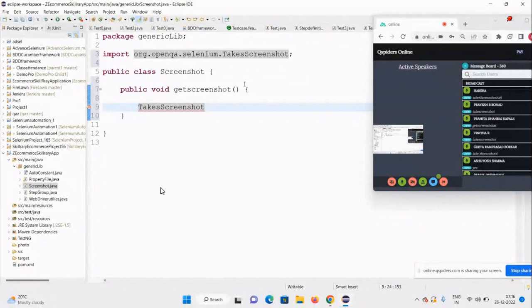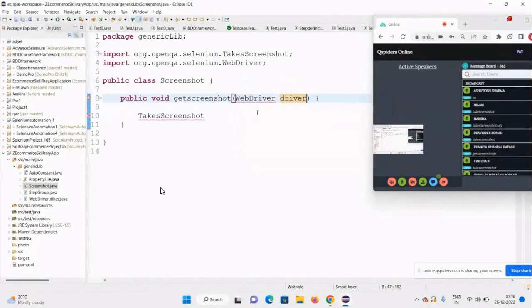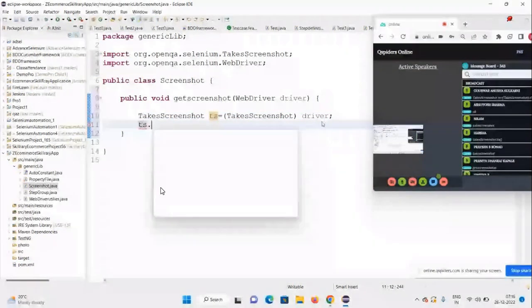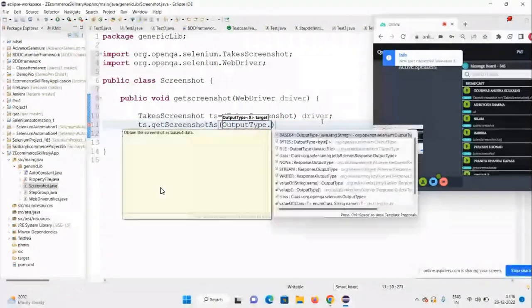Okay. Let me pass it as WebDriver. Let me import WebDriver. Okay. Take screenshot. TS is equals to driver. So I have to do typecasting. TS dot get screenshot as output type dot file.